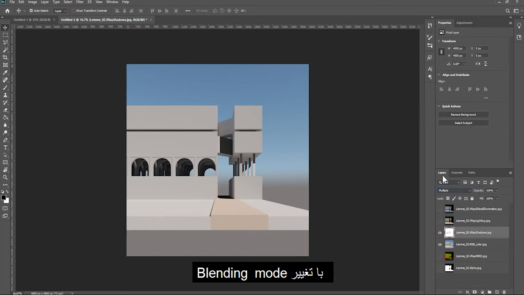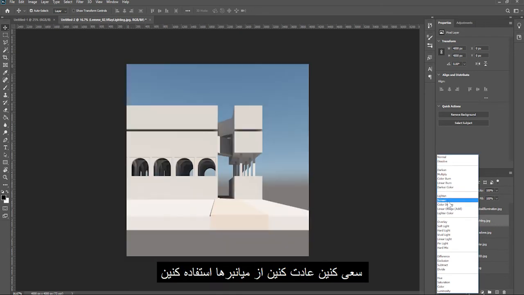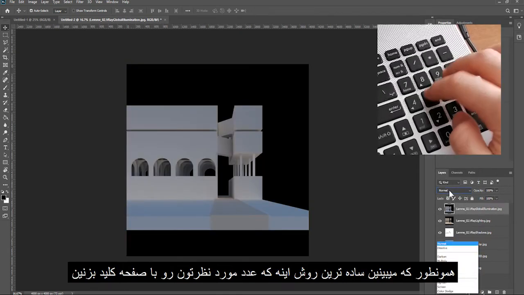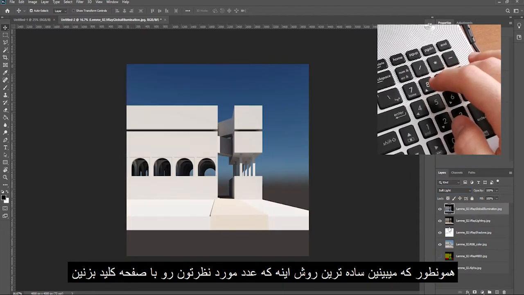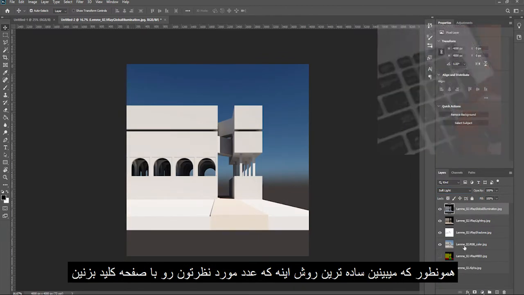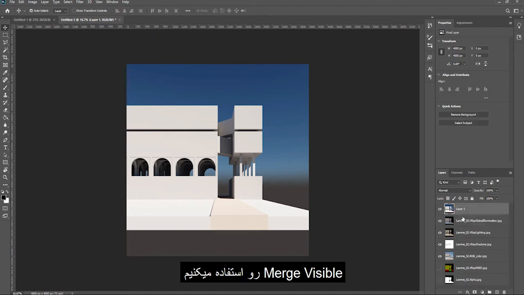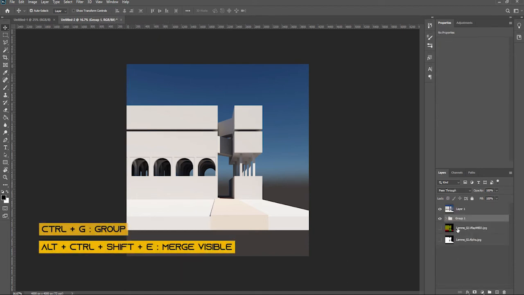I'll change shadow element blending mode to multiply to intensify my dark areas. Try to teach yourself the shortcuts, especially opacity adjustments. I always set it by simply entering numbers, as you can see. After setting all the render elements, we'll merge visible our layers.